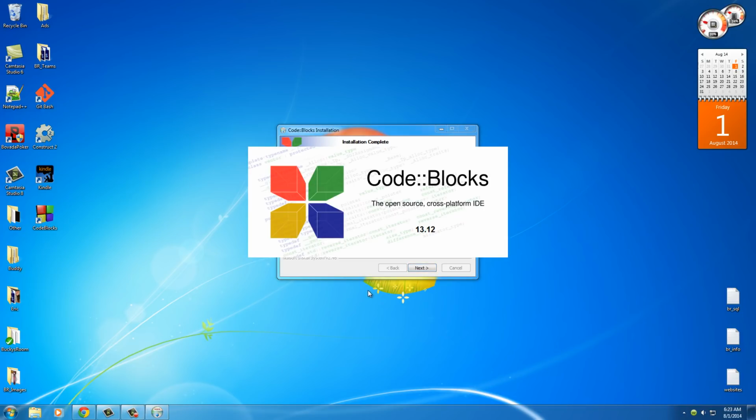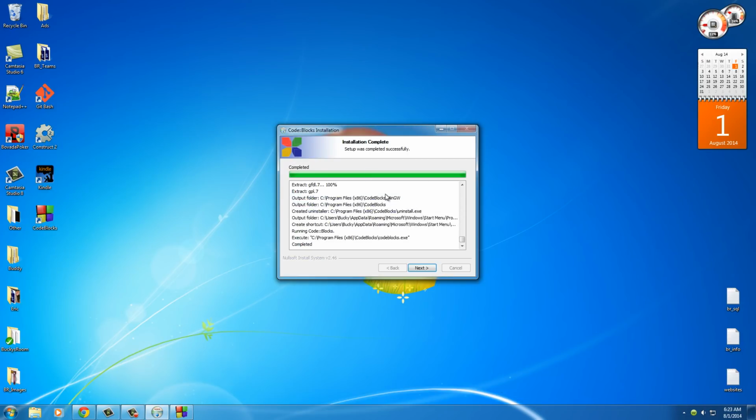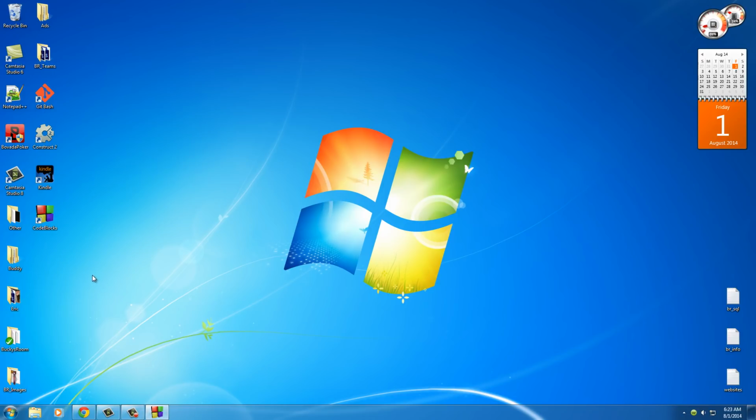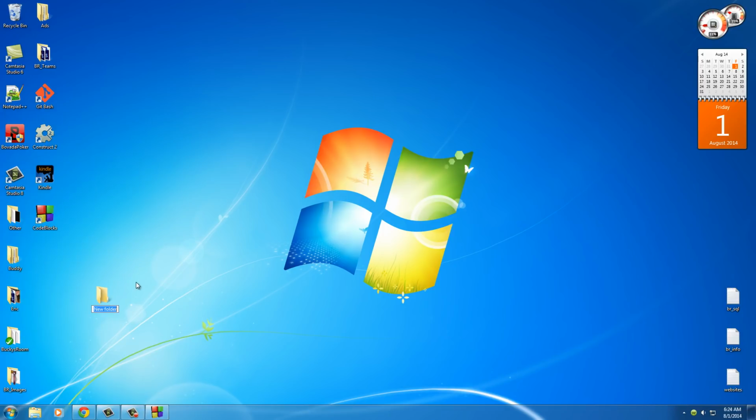So this bad boy opens up, and it might take a while if you're starting it for the first time to boot up. And the first thing I actually want to do is minimize that, and well, I can click next, finish out of that, and I want to make a folder on my desktop. So new folder, and this is where I'm going to be putting all of my project files.